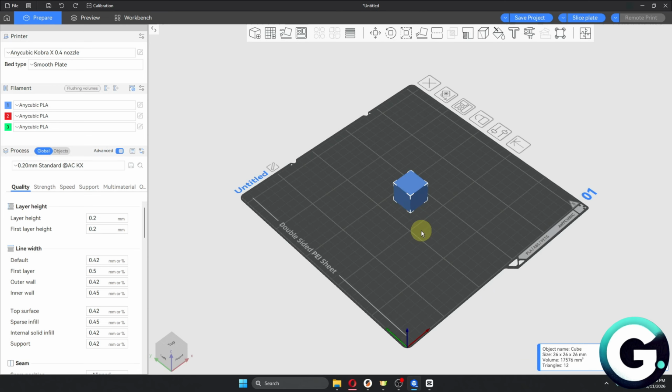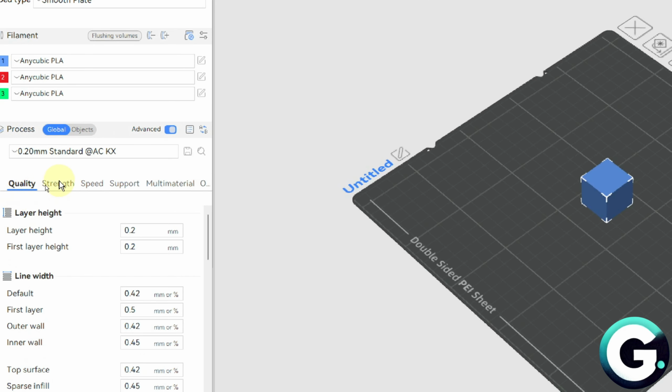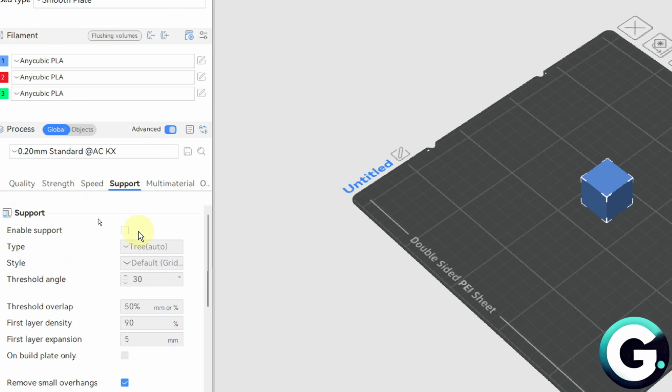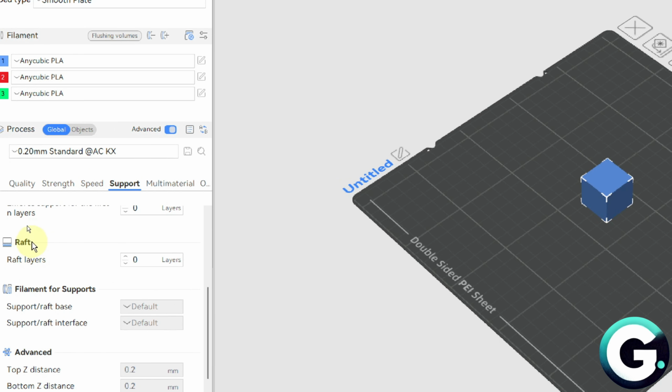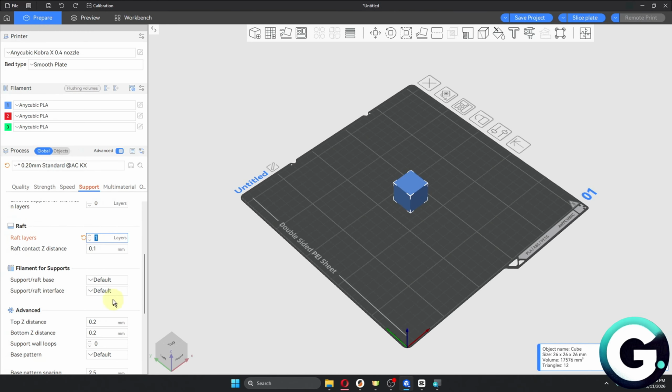And then to add your own raft, you can just navigate through the side category onto the quality right here, strength, speed, and finally support. So click on support, scroll down, and in here we have the raft option. You can input the layers of raft you want to apply onto your plate. So in our case, let's go ahead and say that we want to apply only one.